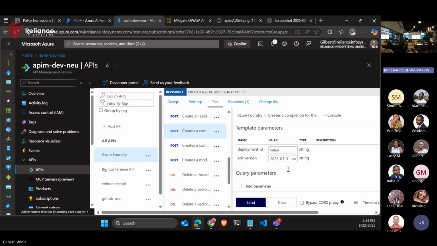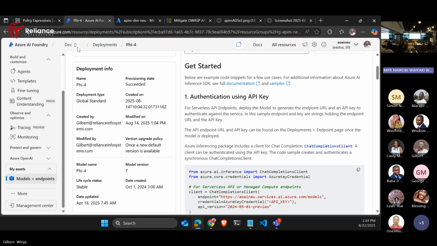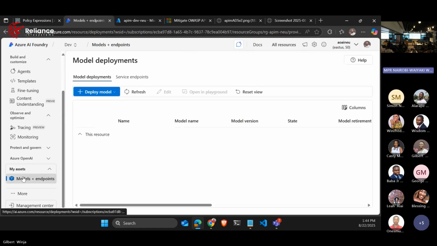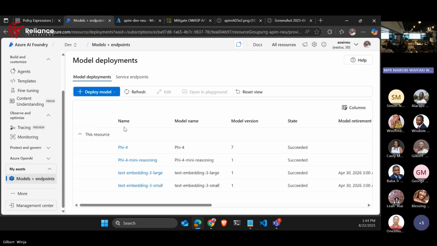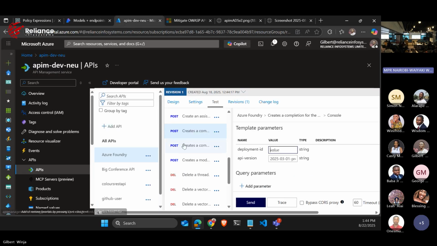So you get a single endpoint. You're able to interact with multiple kinds of models. In this case, if I go to my models, you see I have like 4 models. So Phi, mini reasoning, and all that. So with APIM through Azure Foundry, I'm using a single endpoint and I'm able to interact with all those different models. In this case, this would be Phi.